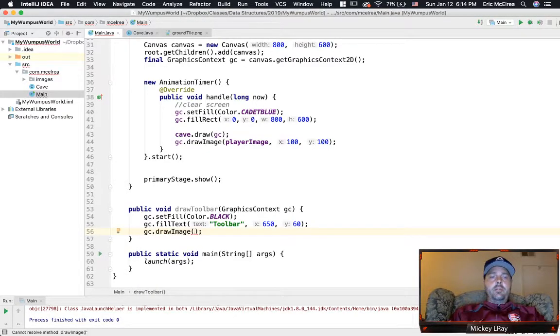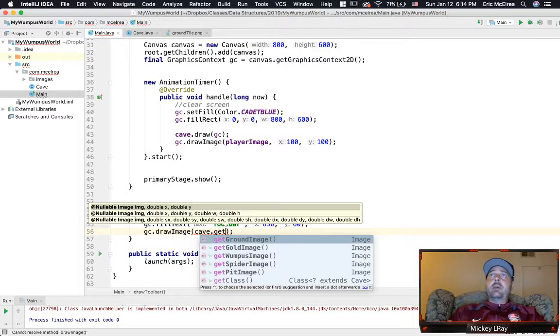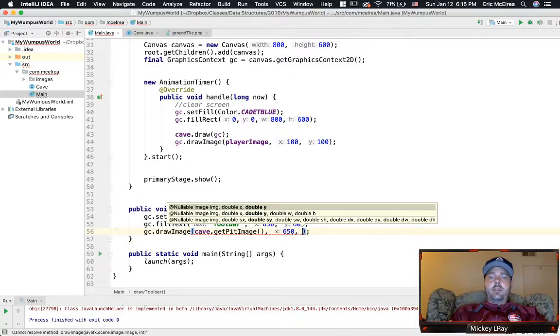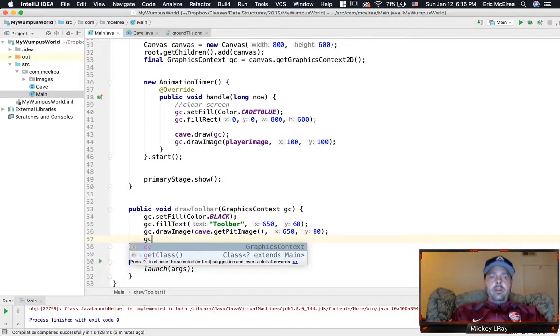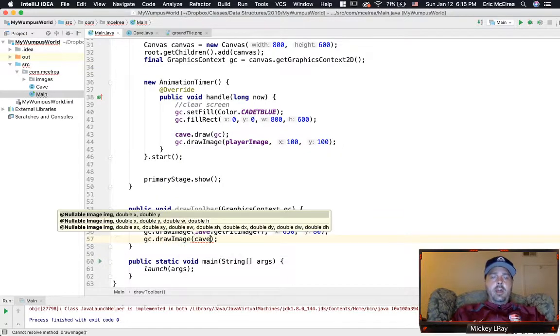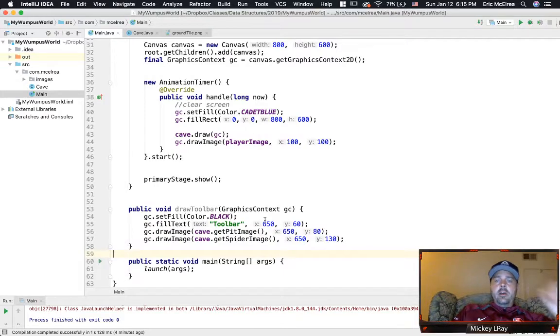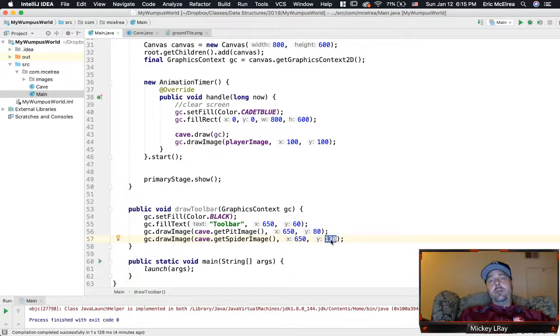So let's draw image. Cave.get, what did I start with? Let's start with the pit image, and that's going to be at the same X value and 80. And let's draw image cave.get spider image, and that'll be at 650, 130. So take a look at these. They're all going to be aligned in the X direction, right? Because we want them lined up. And they all go further down in the Y direction. And it just so happens that 80 and 130 are 50 pixels away because 50 is how tall the tiles are.